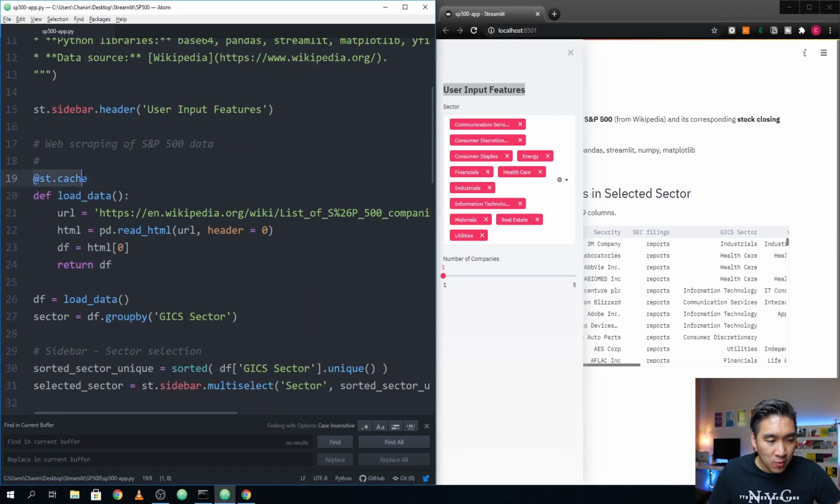On line number 19, we're going to say that we want to cache the data if it has already been run for the first time, so that the second or subsequent time, it wouldn't need to re-download the data again and again. It only needs to do that once for the first time. Lines number 20 to 24 is a custom function that we have taken directly from the Google Colab, where we have experimented with the creation of this web scraper of the S&P 500 data. And so we just paste it right here.